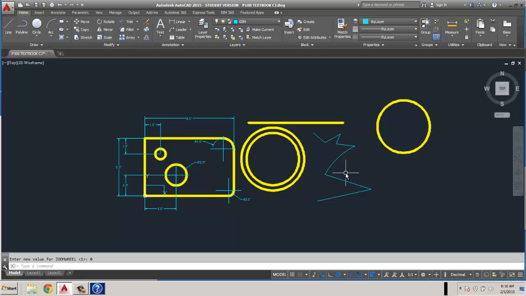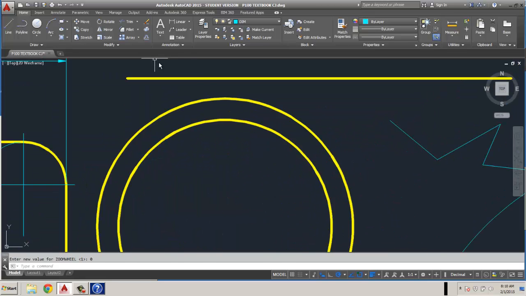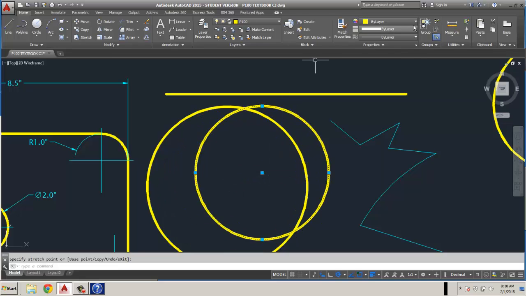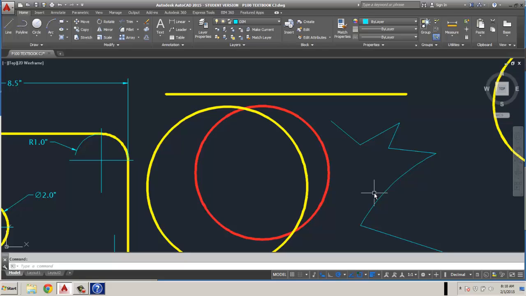If I have a different color object, let me draw another circle. I'll select this and move it so it crosses this, and change the color of it to this. So you can see how this line lays over the top of the yellow. If I left click on this and then right click with my mouse and go down to draw order, I can send it to the back so that now the yellow line overlays the orange line.